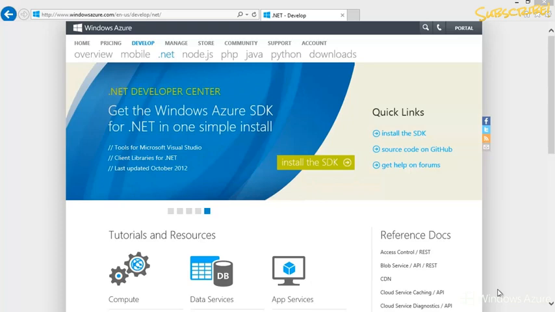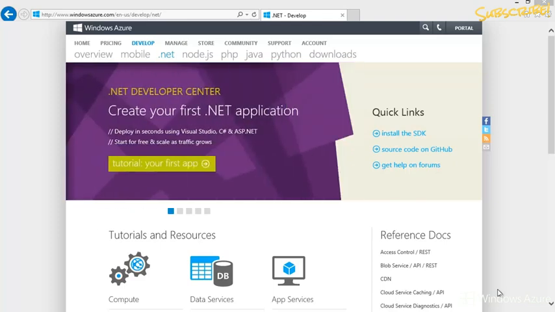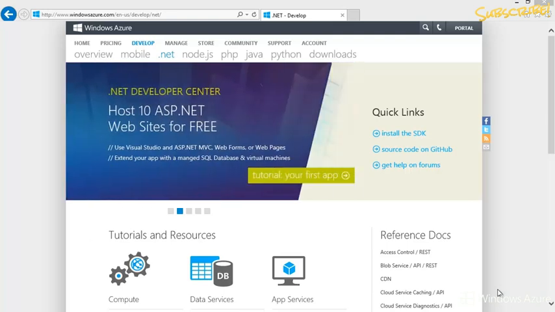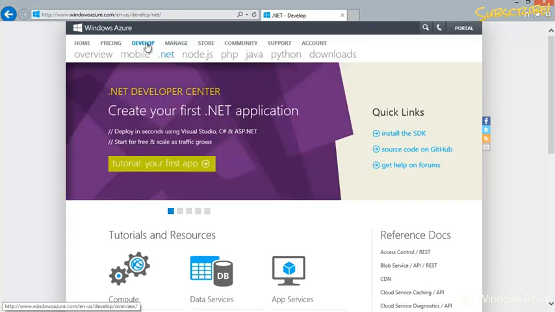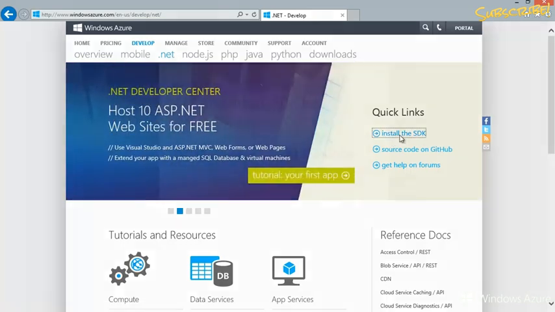To get started with developing applications that take advantage of Service Bus, you have a range of choices. There are a range of choices of platforms for which we have Service Bus clients. I'm going to start with the most common one for developers who are building applications on the Microsoft platform, and that's the .NET SDK. So I'm in the Windows Azure portal in the developer section in the .NET section. And the first thing we have here is the installation of the SDK.